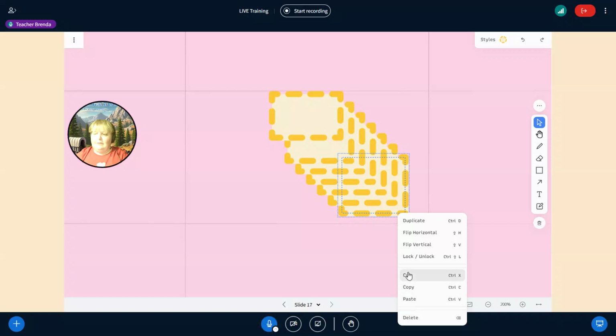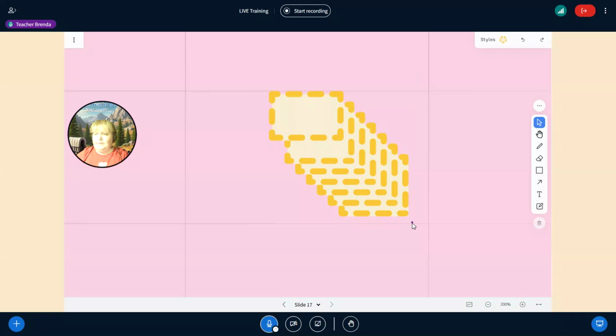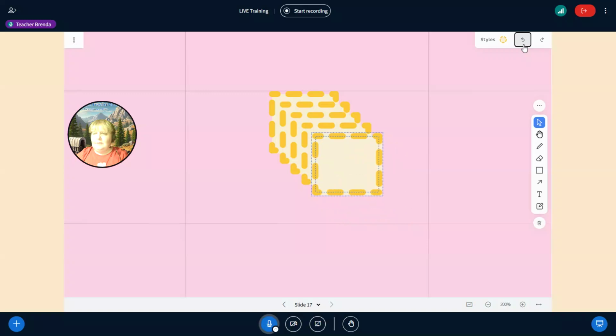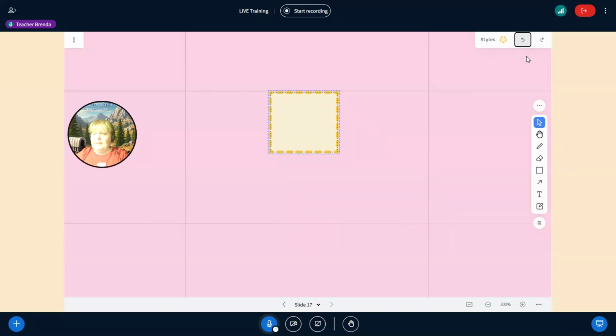Then you also have copy, cut, paste. Control C, Control V also works. Now to get everything gone, I don't know if it's going to work because it's all locked. So I don't want to go through all that. I'm just going to do my undo button. Okay, so you have your other shapes as well there.